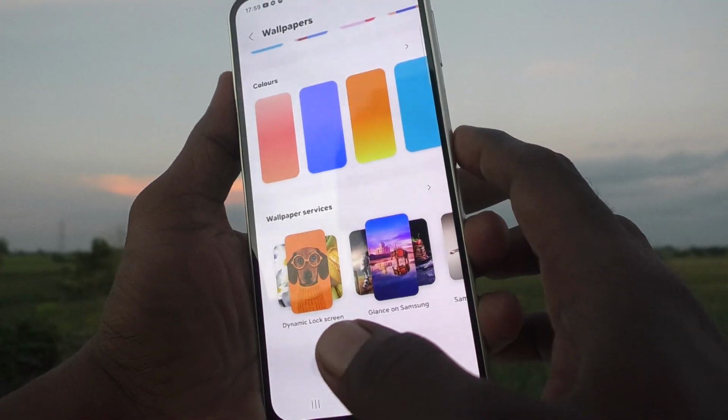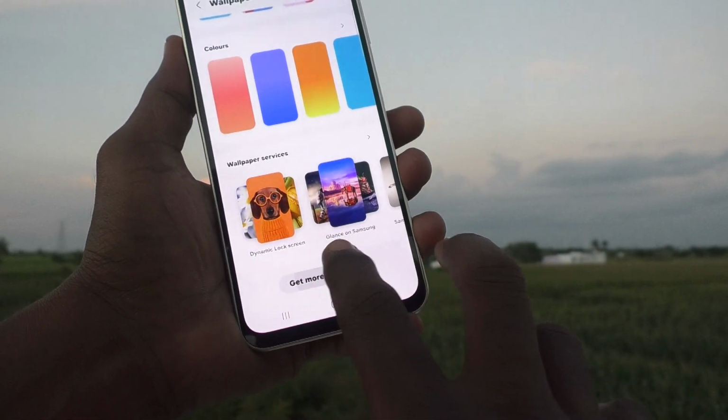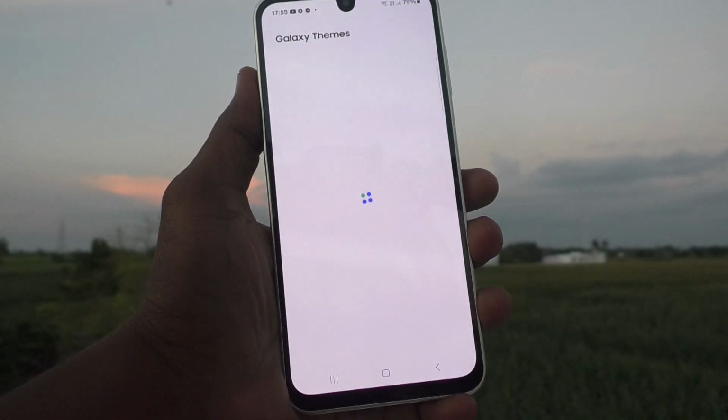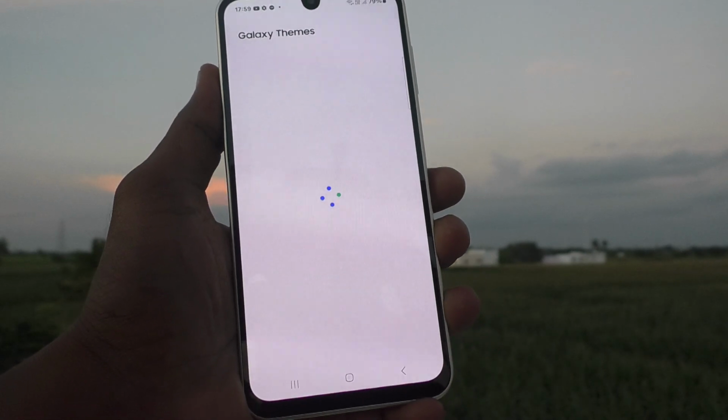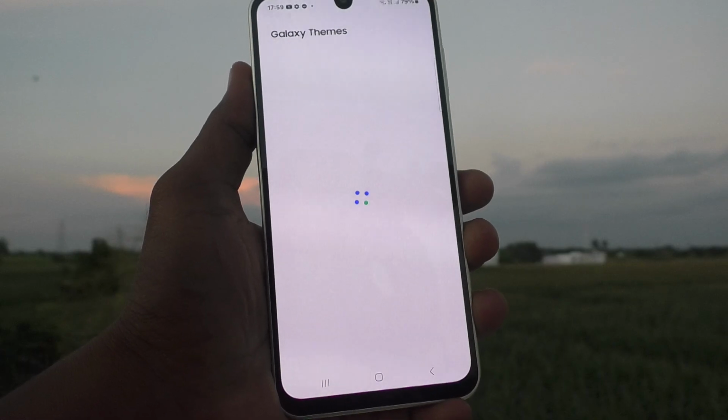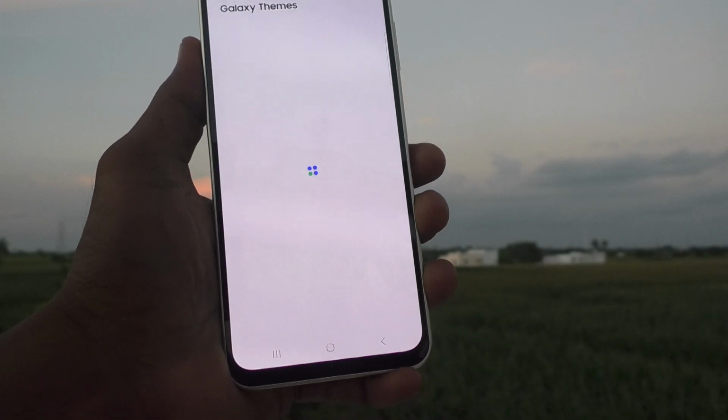So if you would like to get more wallpapers, click on get more wallpapers, so that it will go to Galaxy themes, and you can select any wallpapers there and download and apply. Okay, so in this way you can set different wallpapers in your phone Samsung Galaxy A16 5G.